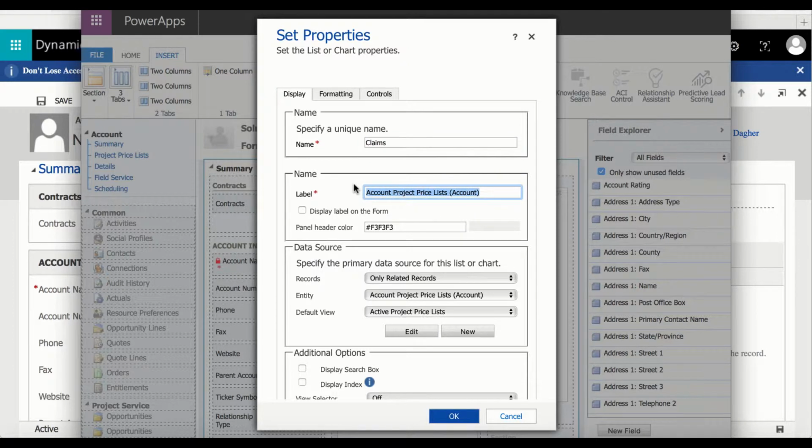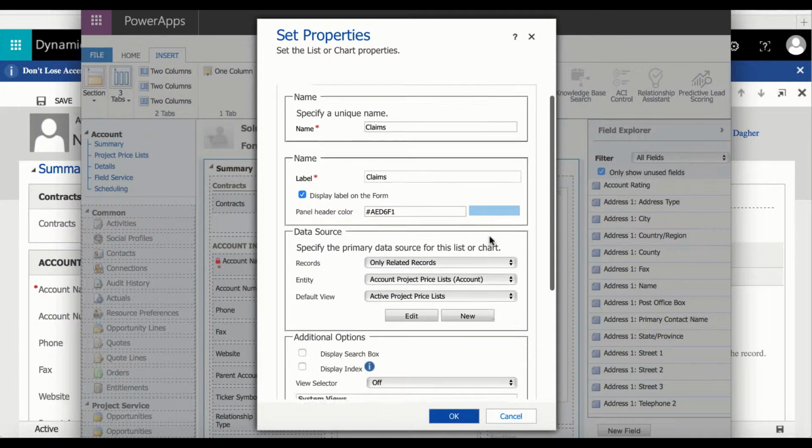I am also going to put Claims as my label, and since I want the label to show up on the form, I'm going to check off the box. Now this is optional, I'm just going to change the color of the header to a light blue, and you can see that here.